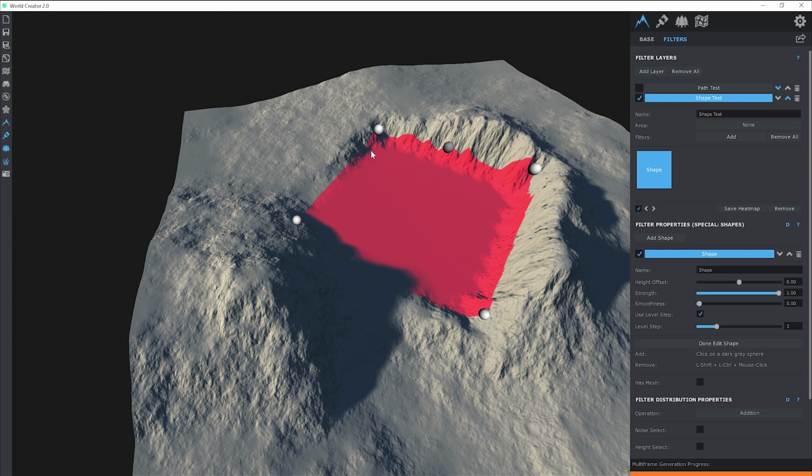And just like the path filter, we can also add as many spheres as we want on the shape filter. And to do that, if you hover the mouse in the middle between two nodes, you will see a dark sphere appear. Once that dark sphere appears, all you have to do is just click on it.